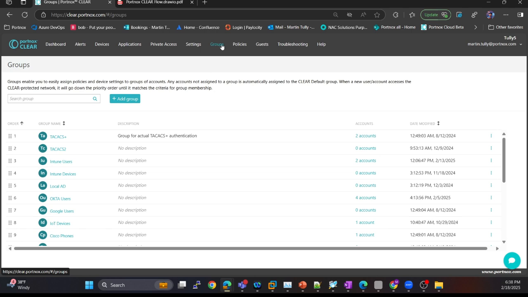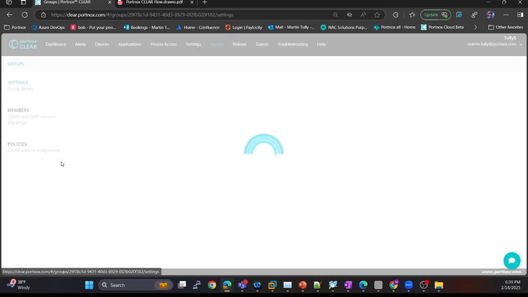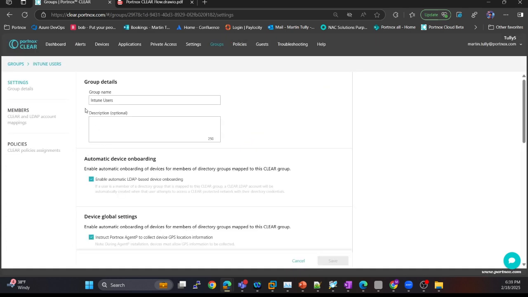Other things to show here, so the groups. We talked a little bit about groups and where those devices ended up. The first two groups that I have here are TACX groups. The reason I have TACX groups at the very top of the list is because we look at groups from the top down. So if user A is in this specific group, we will stop at this group and not go any further. But if we don't find user A in any of these two, then we'll keep looking until we find that user. Let's say it's in users. And once we find them, he would get put into that group.